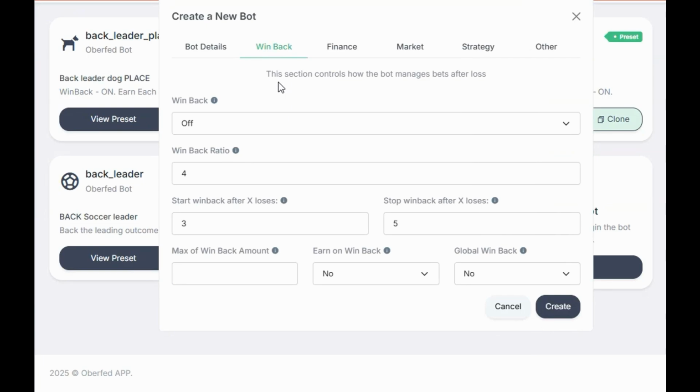Now let's move to the win back section. This is where you can control how the bot manages bets after losses. Essentially, this feature helps the bot use progressive strategies to recover from losing streaks. Let's break it down step by step so you can configure it with confidence.